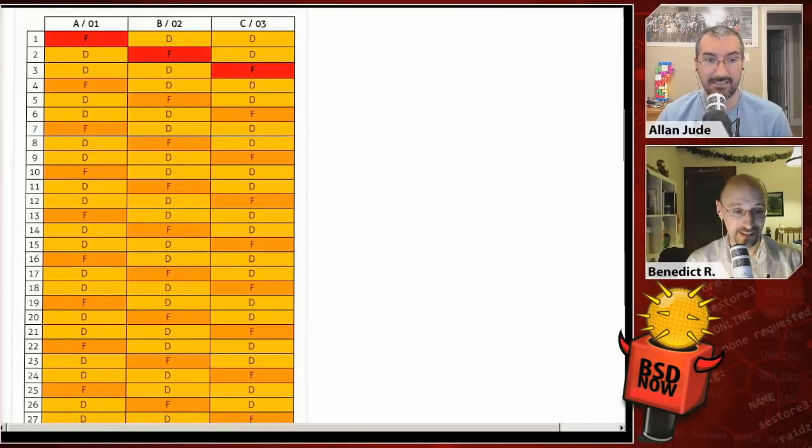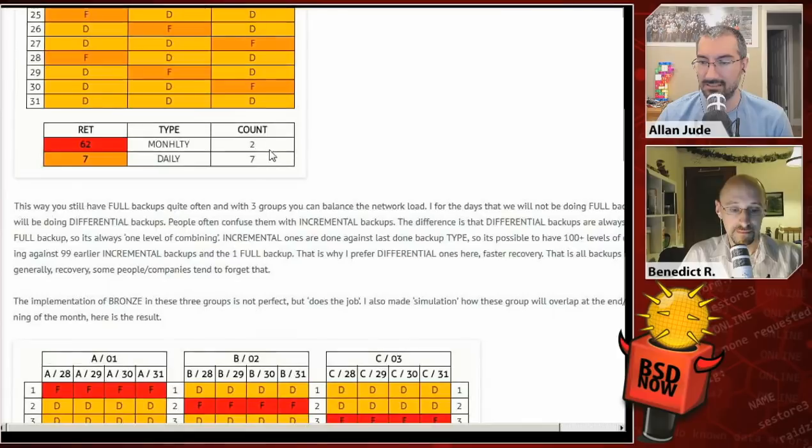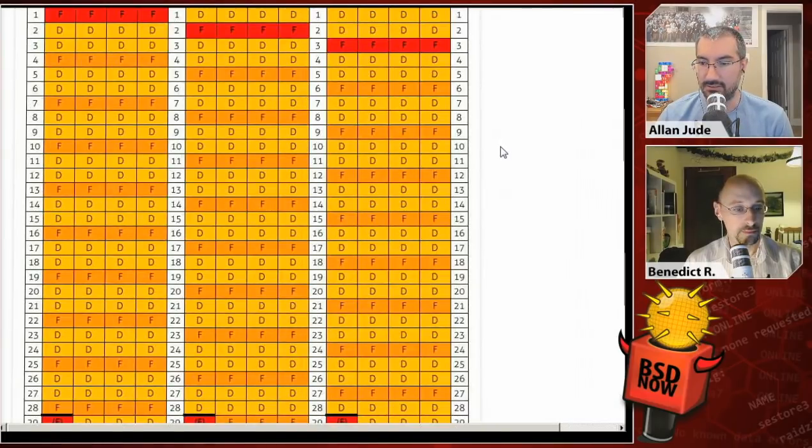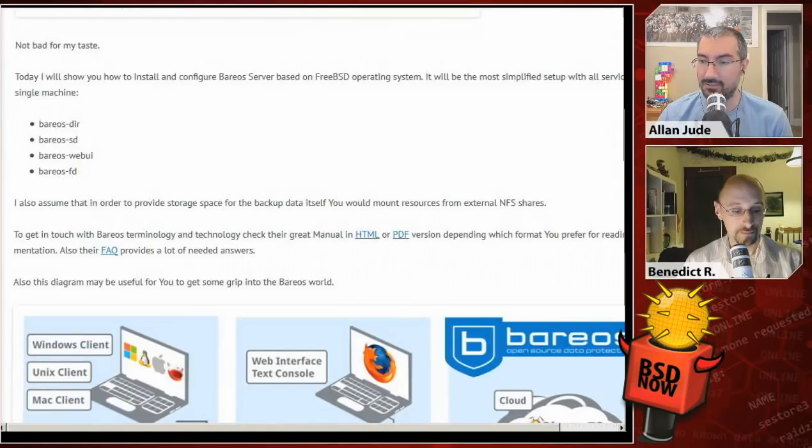The implementation of bronze in these three groups is not perfect, but it does the job. It's also just a simulation here as an example in Bareos, and we can see that in the end we end up with a retention of 62 monthlies and 7 dailies. Then they show some other examples and more graphs. But importantly for the tutorial, today they're going to show you how to install and configure it on a FreeBSD system so that you can actually start doing your backups.